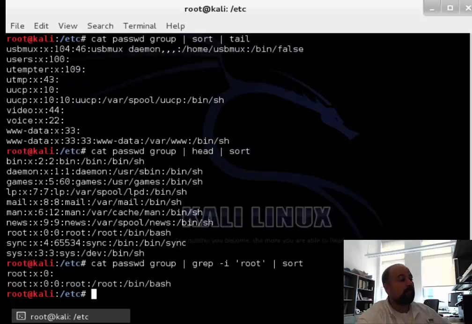And man, we see there are only 2 lines in both files that have root in it. But you can see the possibilities here with redirection, right? Or with piping. I can create huge complex statements on the command line that do really interesting things. All right, so that is piping. Comes up a lot.